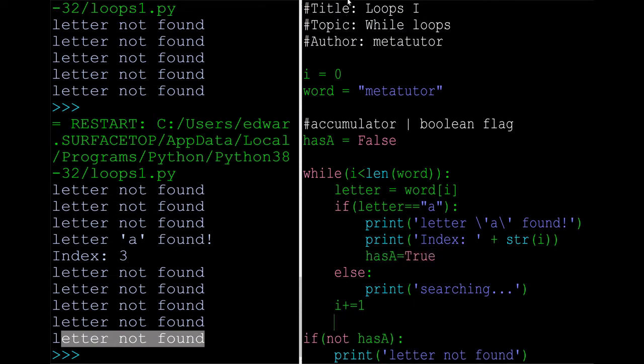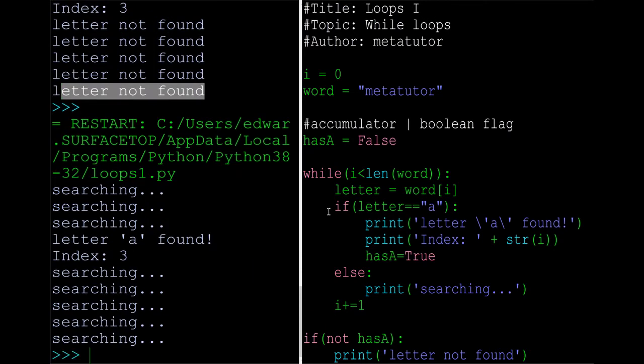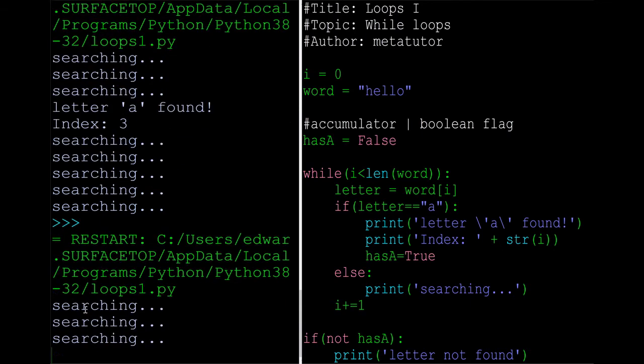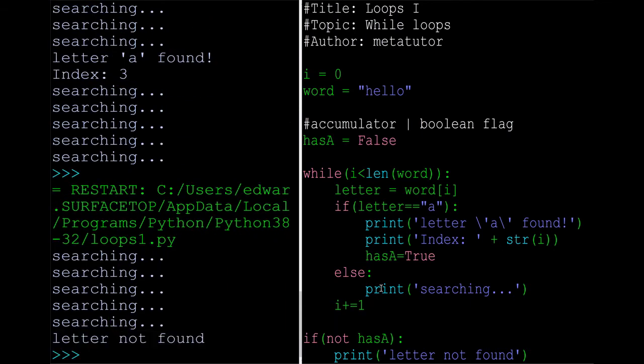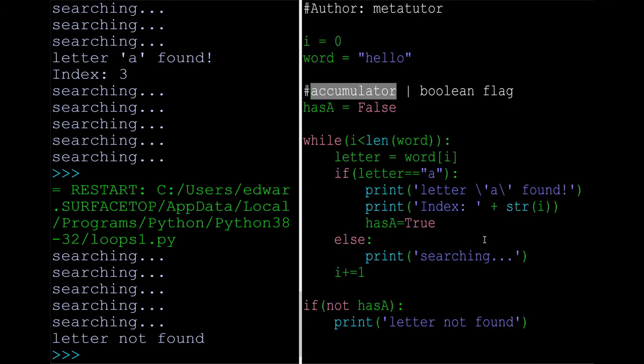So let's see this work. With MetaTutor, it shouldn't run. Searching, searching, searching, searching. But with hello, it should trigger letter not found. And there you have it. So that is called a Boolean flag. And I think that you might refer to that as a species of accumulator. Let's move on to an example that involves lists now.